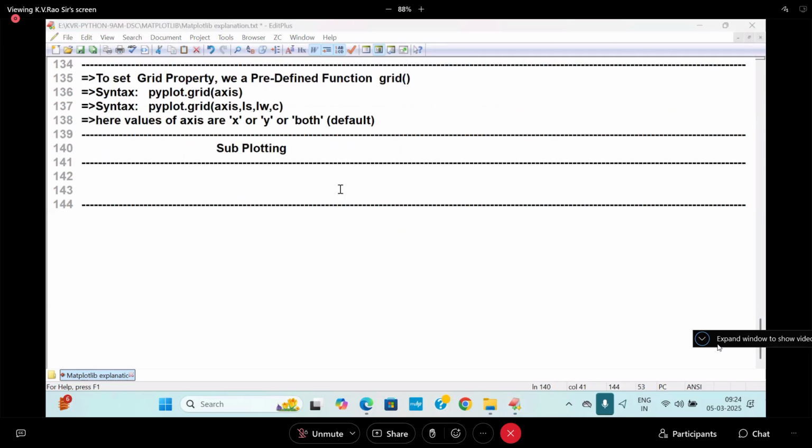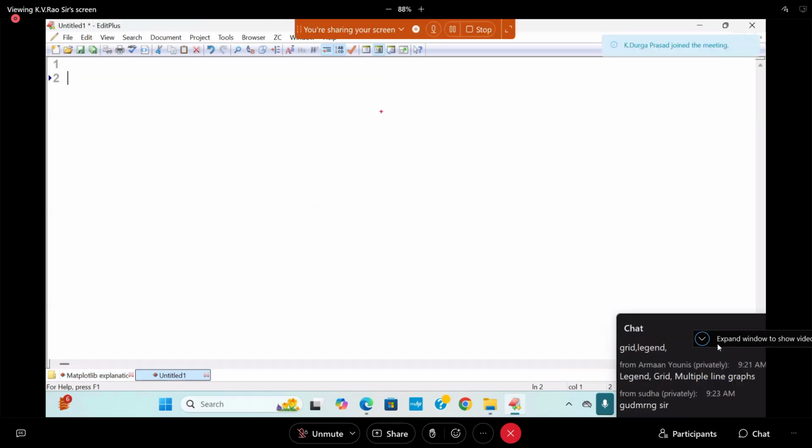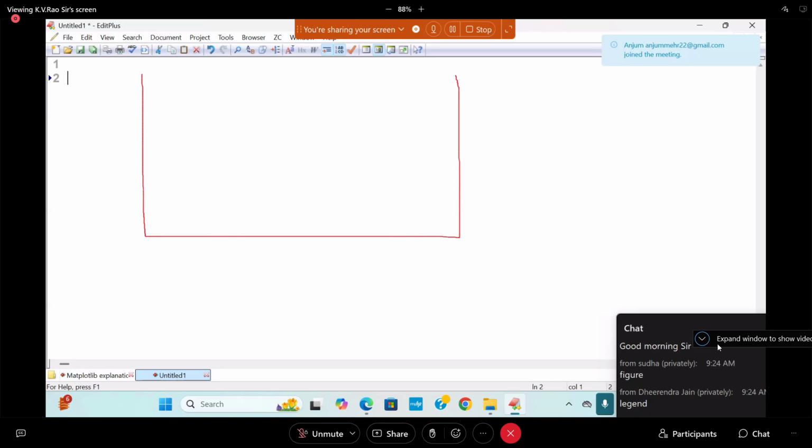So how do you go for subplotting? Don't take much time, it is so easy for you. Let us first observe this diagram. What is this box called? Very good, figure. I'll take a little bigger one. What is this called? Right, figure. And every figure contains what? Axis, or axes? Very good, axes. So in that, I'm going to write it.